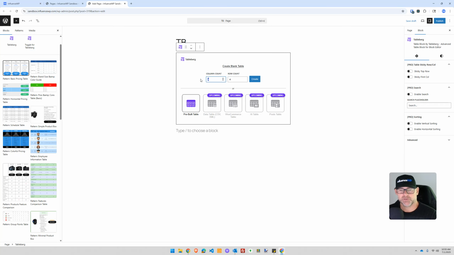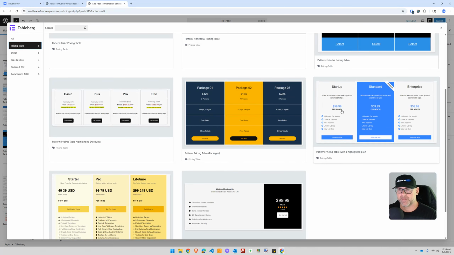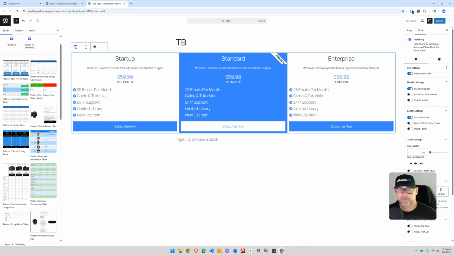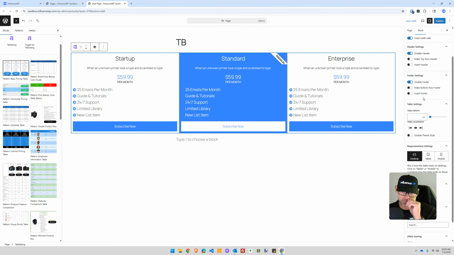Okay. So let's do this. Let's do 3 columns, 1 row, pre-built table. Let's go pricing table. This one right here. That's cool. Now we see, since we chose a pre-built option, we're disabling the header here, make a top row header, insert header, disable footer. So sometimes with pricing, you want to disable the headers and footers, so like for distraction free. Like I just want people to look at the pricing and not get distracted with things. So that's where those settings are useful.